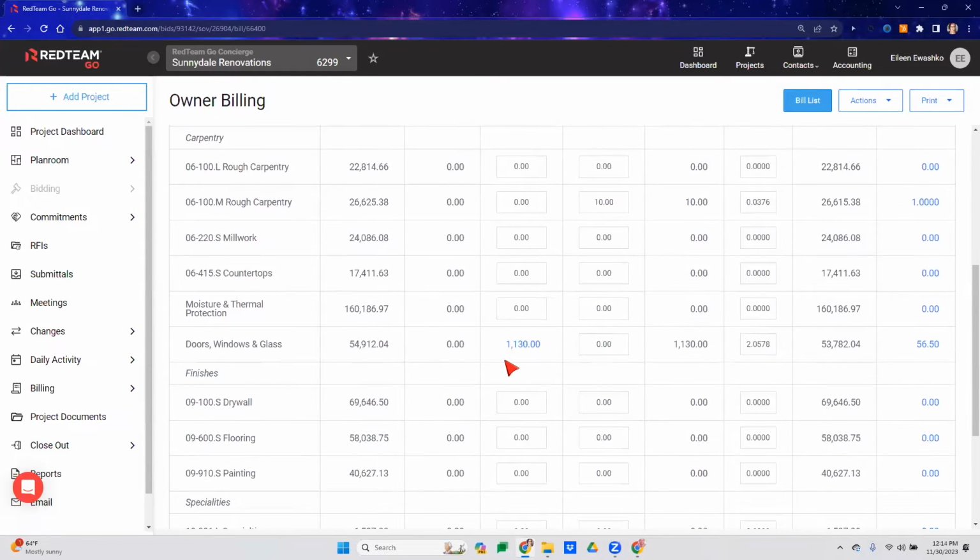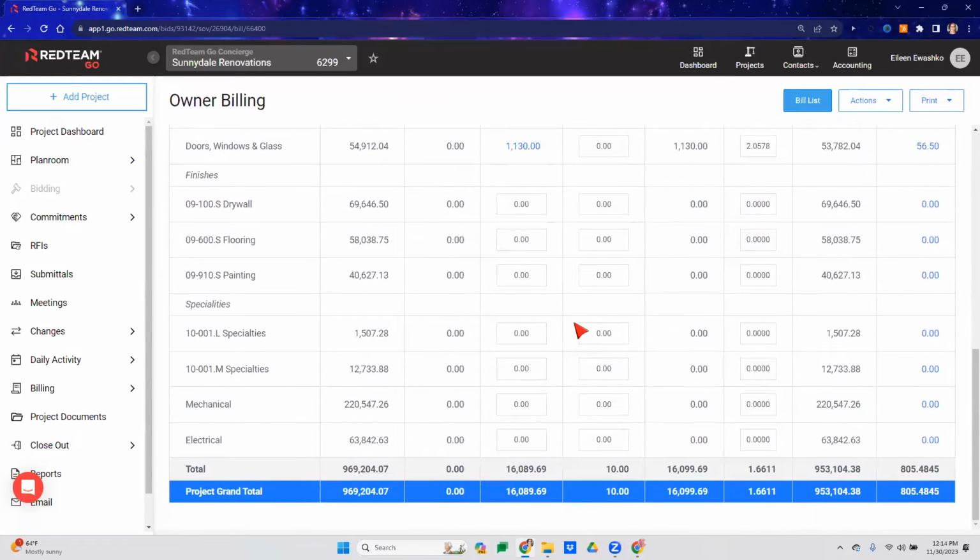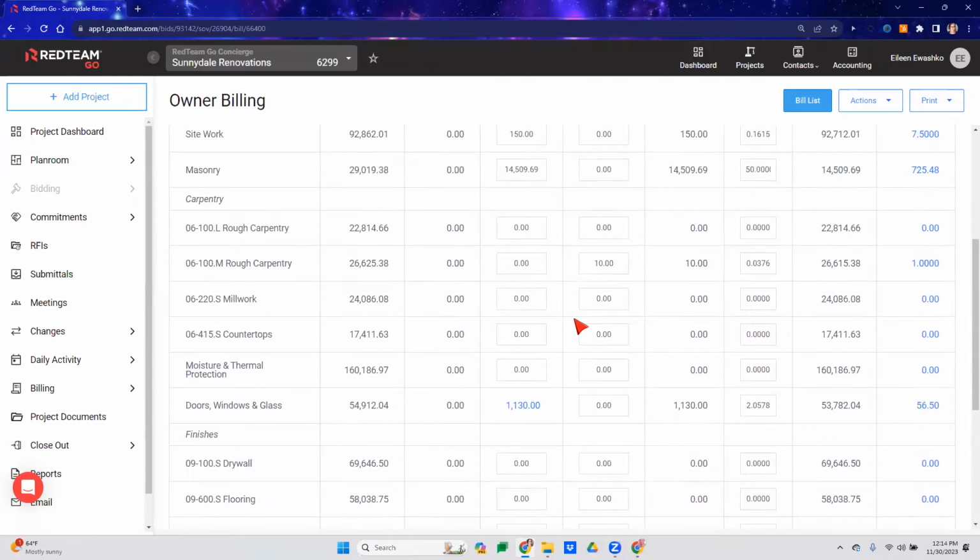Right. I want to scroll on down and show you right over here for doors and windows. We do have a value autofilled. So if we click into that, again, we have some purchase orders that were entered.